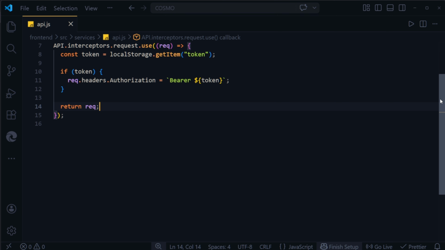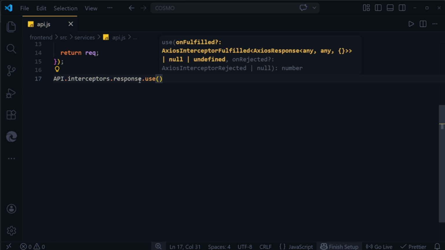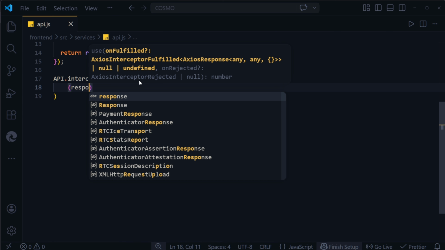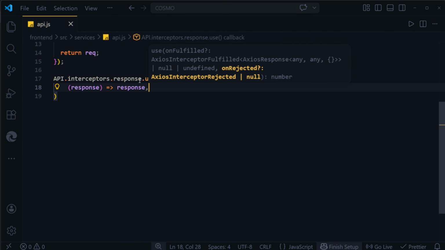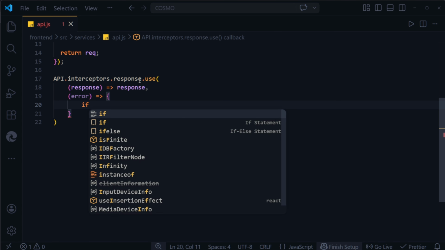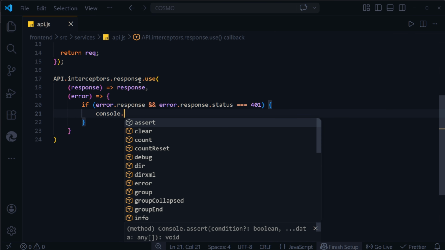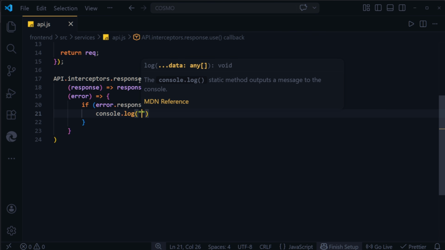At the very bottom, write api.interceptors.response.use((response) => response, (error) => { Inside the error handler, if (error.response && error.response.status === 401) { console.log("Unauthorized, token may be invalid").